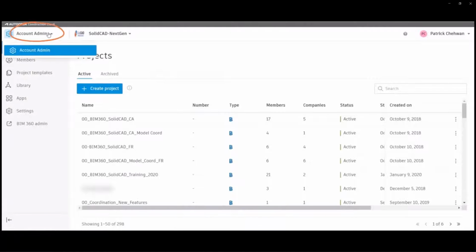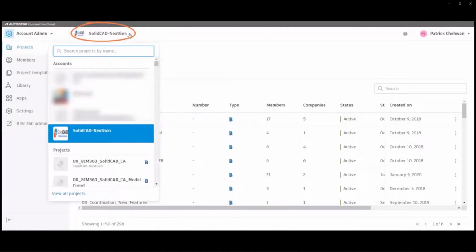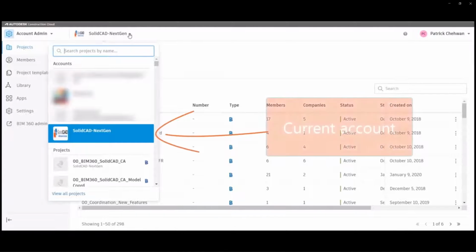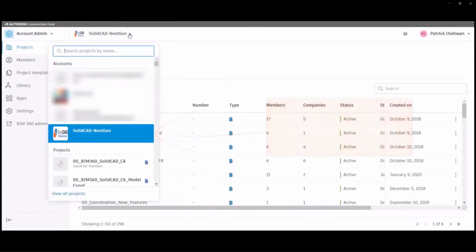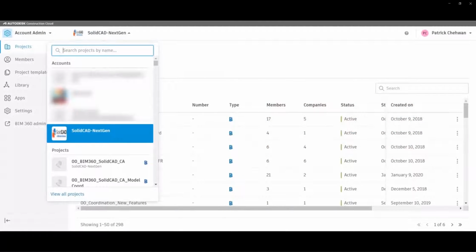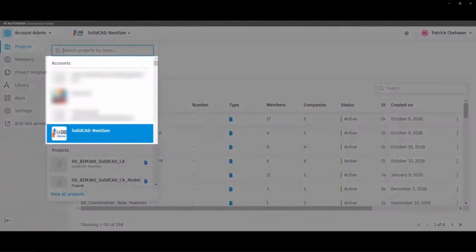In this product picker, we see we are in account administration. Moving to the right, here we see the account and project pickers. The highlighted account in blue is the name of the account we are currently administering. And if we happen to be an administrator or project member on more than one account, we will see those accounts listed here as well.